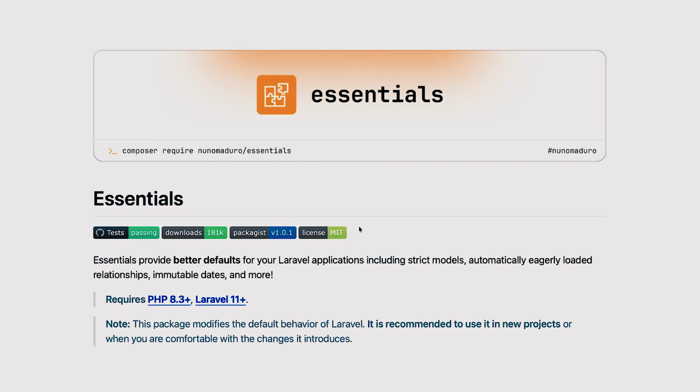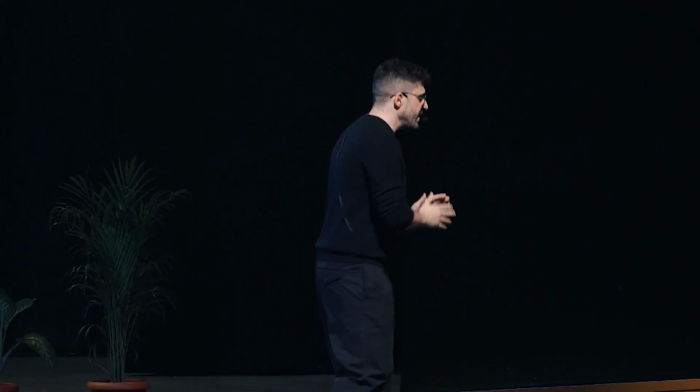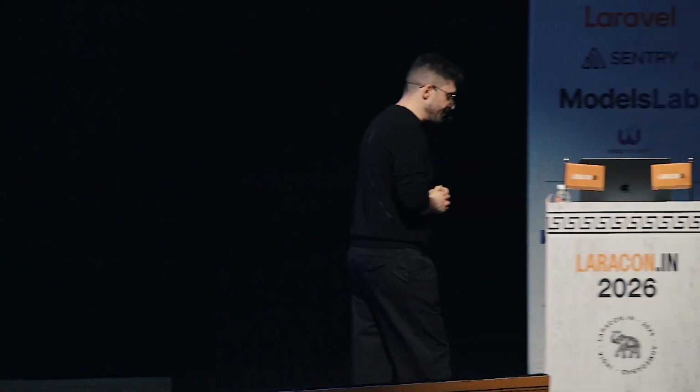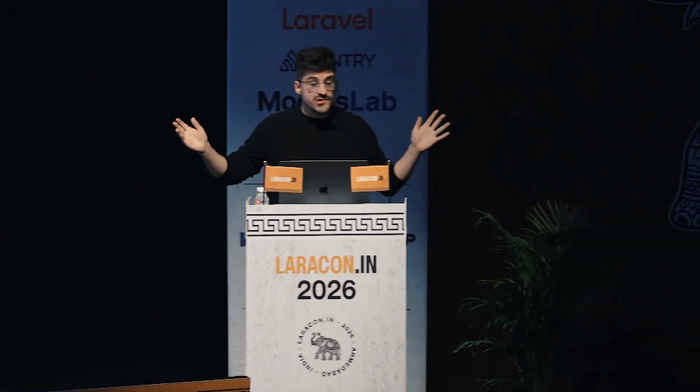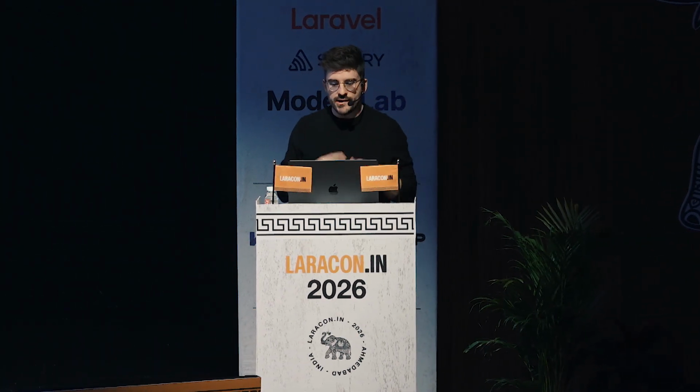Now, there is a gotcha here. Some of these changes are actually breaking changes. So I would advise you, if you like this, to just require this package on fresh new apps. On existing ones, you might want to add the methods yourself and see how they behave in your Laravel application. Now, this is Laravel Essentials. You just Google Laravel Essentials and you will get it.